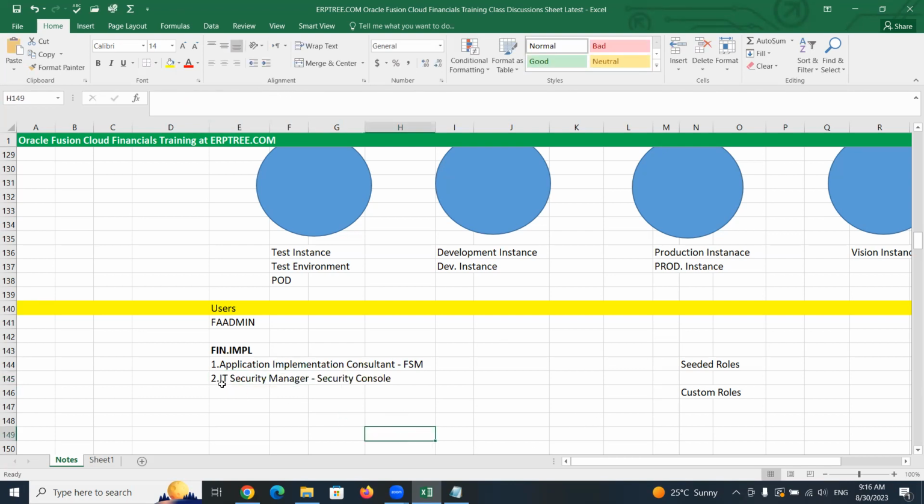So if we assign the IT security manager role to any user, that user can get access to the security console. Within the security console, you can create users and assign roles to those users. And if you want to create new custom roles, that is also possible from the security console. And you can do a few other activities also. Those we'll see in the system.